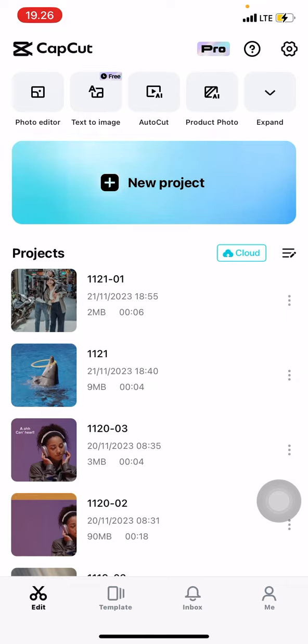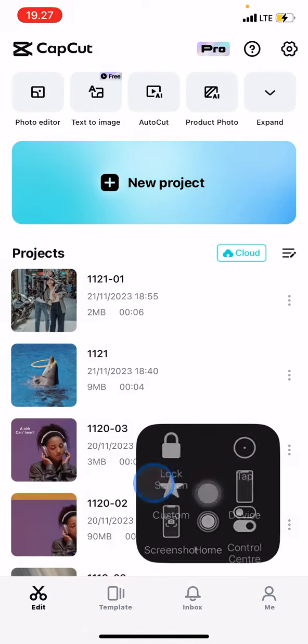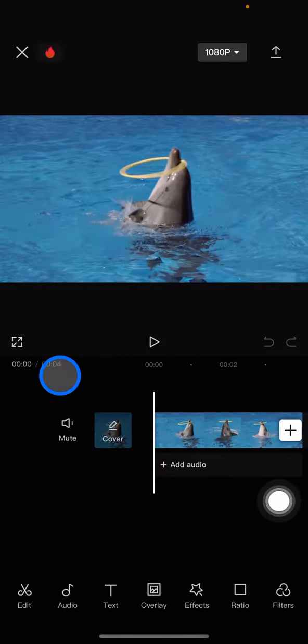Today I would like to show you the tutorial how to make a video become vertical in the CapCut application on iOS or iPhone. So you need to open CapCut first before you start, and after you open CapCut you can start a new project, or you can also use your previous project. Here I already prepared the project for you.